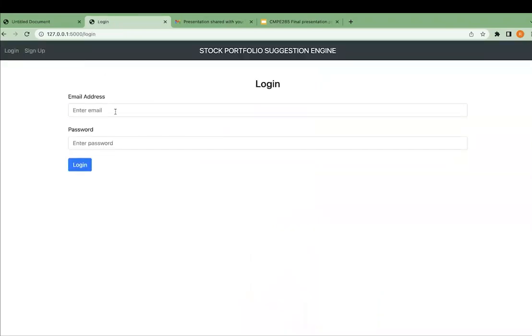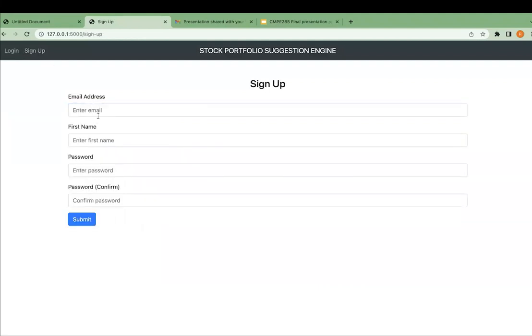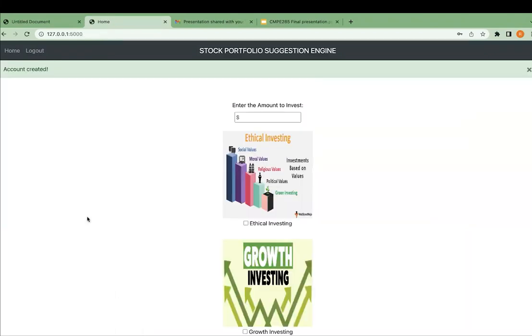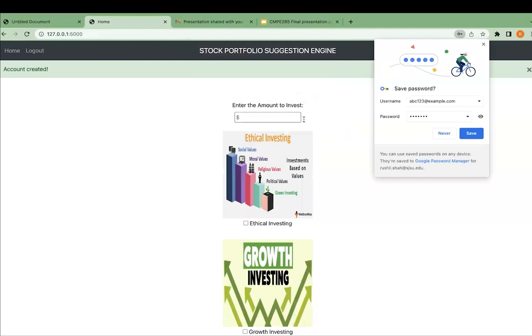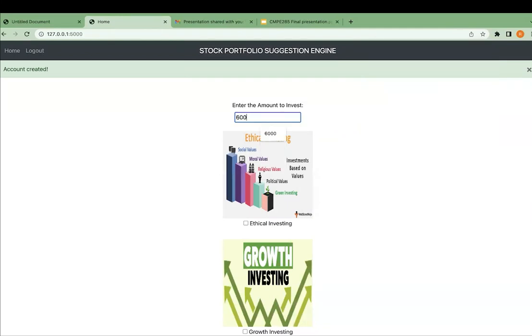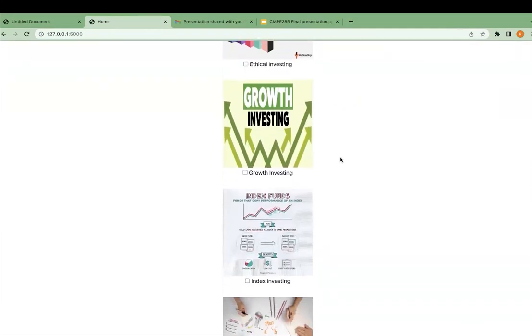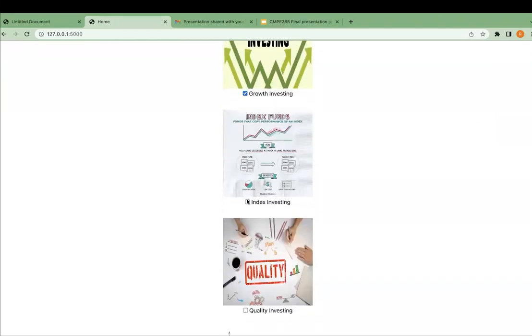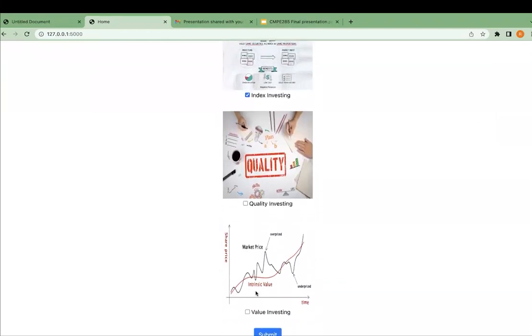Now, again, I'll show you another case. Let me go ahead and create another user. So for this particular user, I'll again do the same thing. I'll put an amount of 6,000. And in here, instead of selecting one strategy, I'll go ahead and select three strategies, any three strategies.